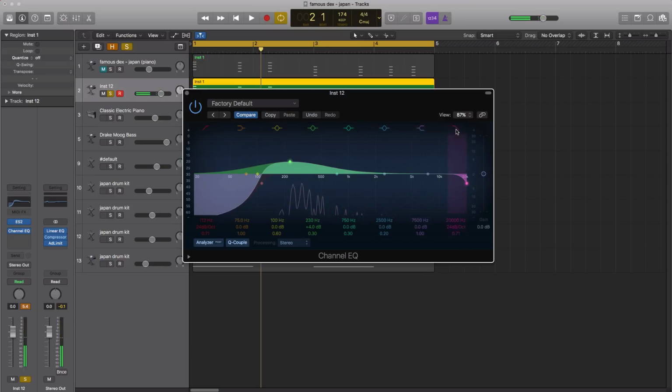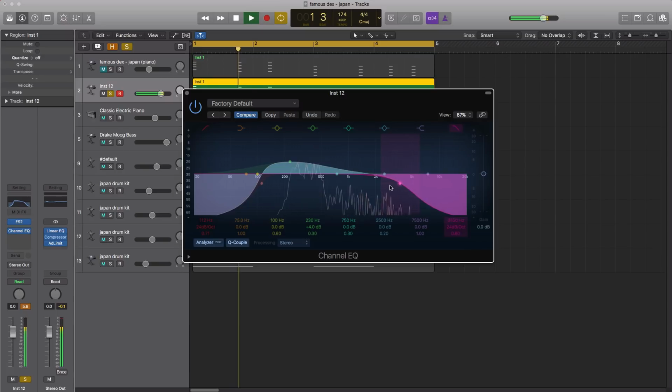Next, let's go ahead and bring in a high cut. We're going to cut out some of those highs. We'll make this a 12 dB per octave cut. And we're going to add in some resonance by pulling up this right over here, by pulling up our Q.